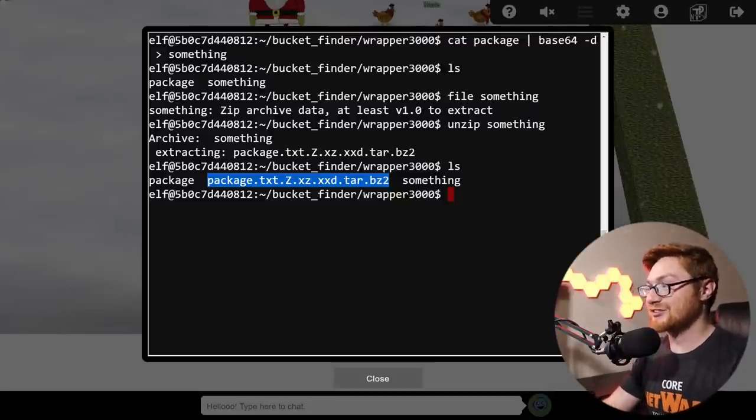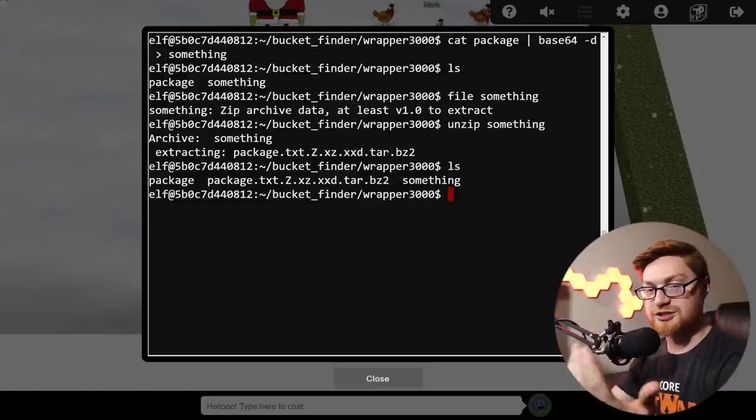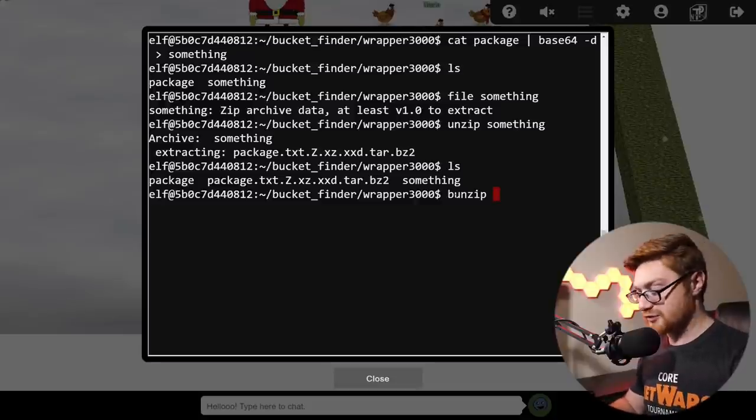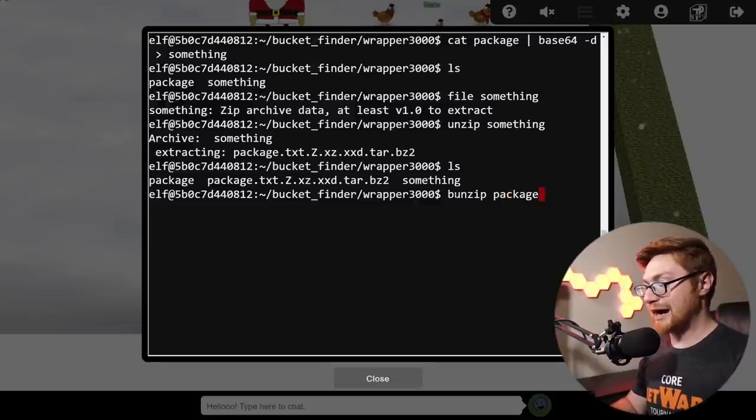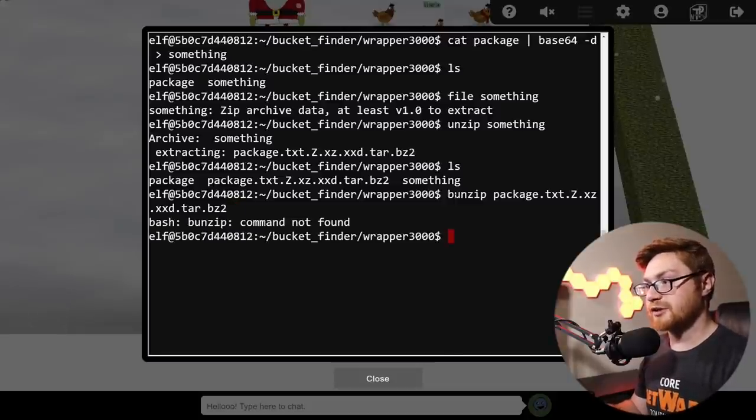package.txt.z.xz.xxd.tar.bz2. Okay, so a lot of archives. BZ2, I know we could extract, though. It's a compression, right? So we could decompress it, or we could extract it with bunzip. So I'll do that on that long package.txt.z, etc., etc. Hit enter, and that doesn't seem to work.